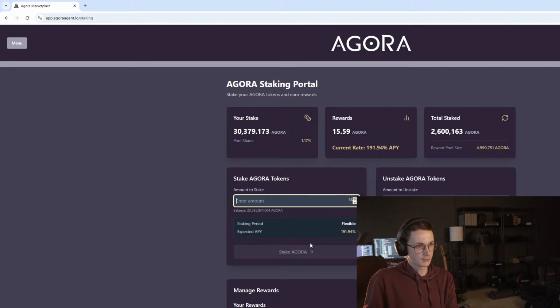If this is your first time connecting a wallet, it'll ask you to do an approval transaction. I've already staked on this wallet before, so it won't ask me to do that. But it's the same thing that you'll get on Uniswap or wherever else. You need to give the contract permission to spend your tokens. So you'll submit that approval transaction, and then after you do that, you can go ahead and stake.